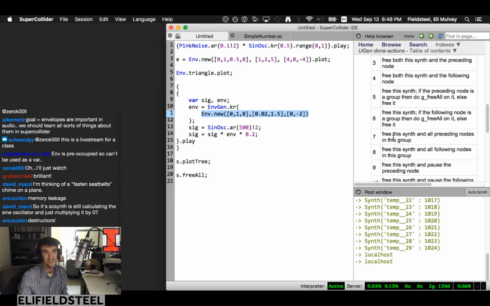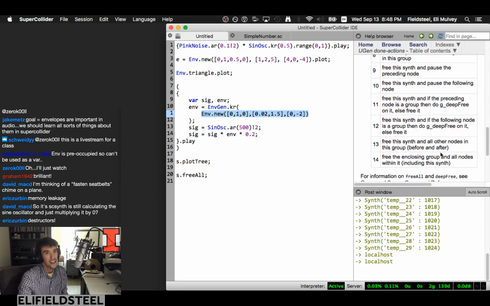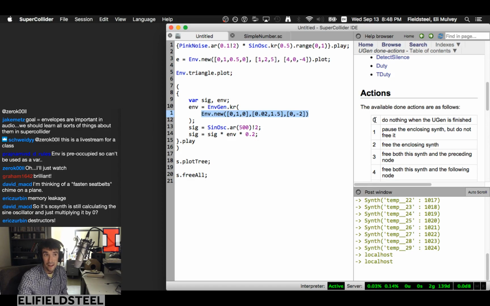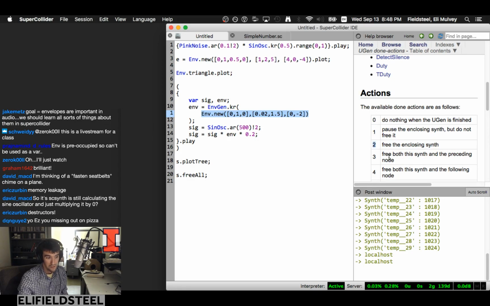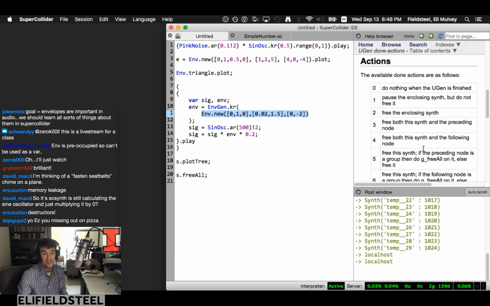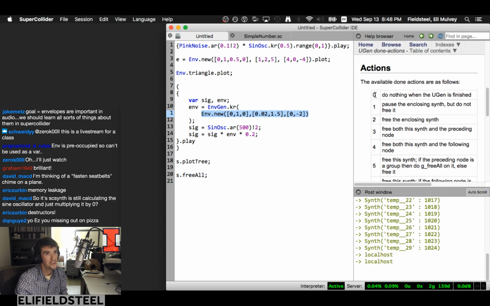There are a whole bunch of other numbers for doneActions. And I'm going to be perfectly honest with everybody right now. I have only ever used 0 or 2. That's it. Other numbers do different things. They tell the synth, okay, do this wacky thing when the envelope is finished. But all you really need to know is that 0 means do nothing, and 2 means free the synth. So let's go ahead and specify that.